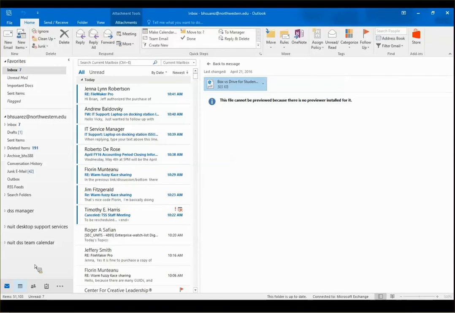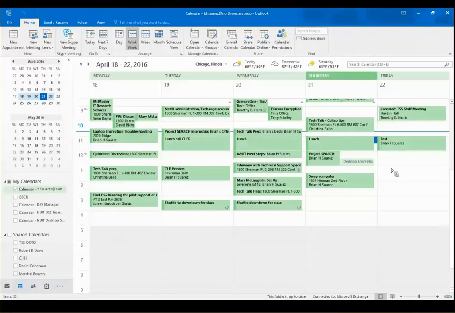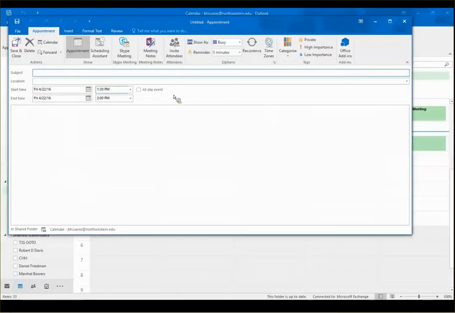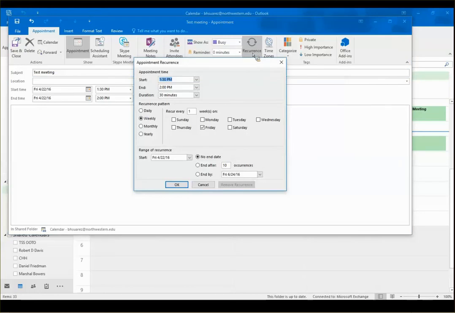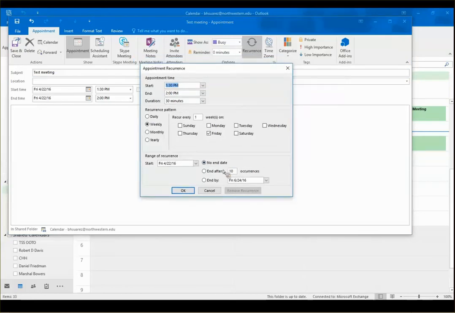So if I come to calendar meeting, and let's say I create a meeting, test meeting, and this recurrence button here: schedule this item to recur. As you can see, this is the default here, and that's what they should change. Change it either to occurrences or the end dates.